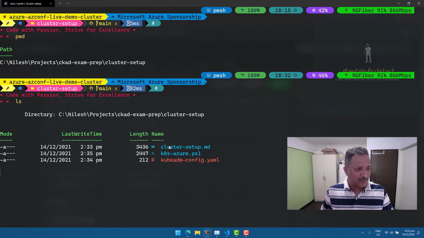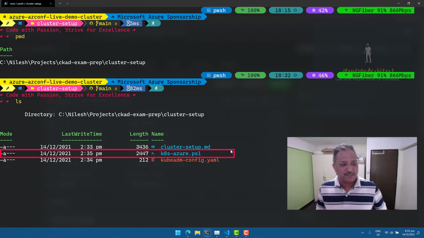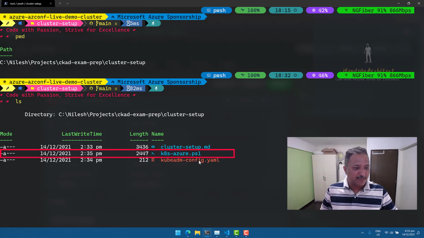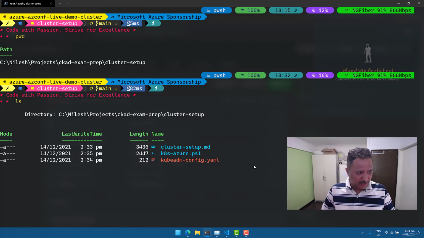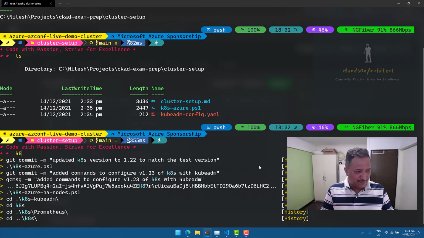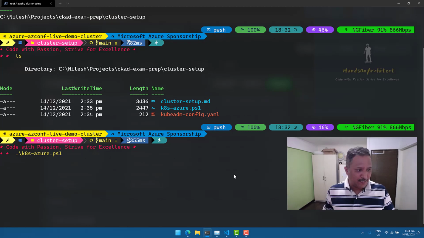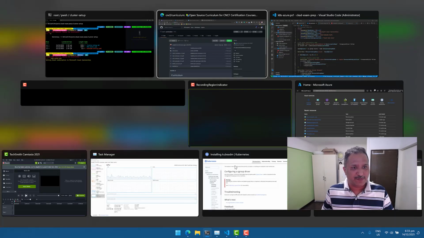If I list the contents of this directory, we can see a markdown file which describes the different steps required, a configuration YAML file for kubeadm, which I'll talk about a little later, and the K8s Azure PowerShell script. So let's go and fire this PowerShell script. While the script is running, I will walk you through the different steps that it's performing.